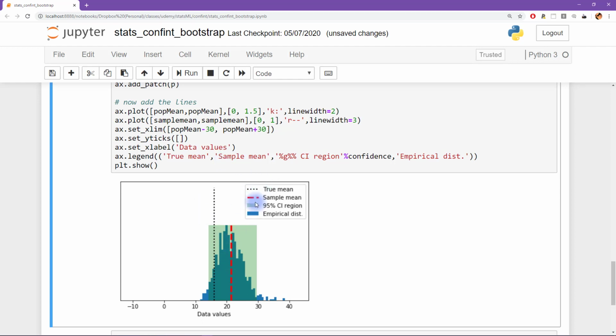Okay, so we have the true mean, which, in real data, in the real world, we don't have access to, but now we do. We have the sample mean from our sample. We have the empirical 95% confidence interval, which is given by this green bar. And what we also get here, which we don't get for the analytic confidence interval computation, is the empirical distribution of the sampling from the sample data.